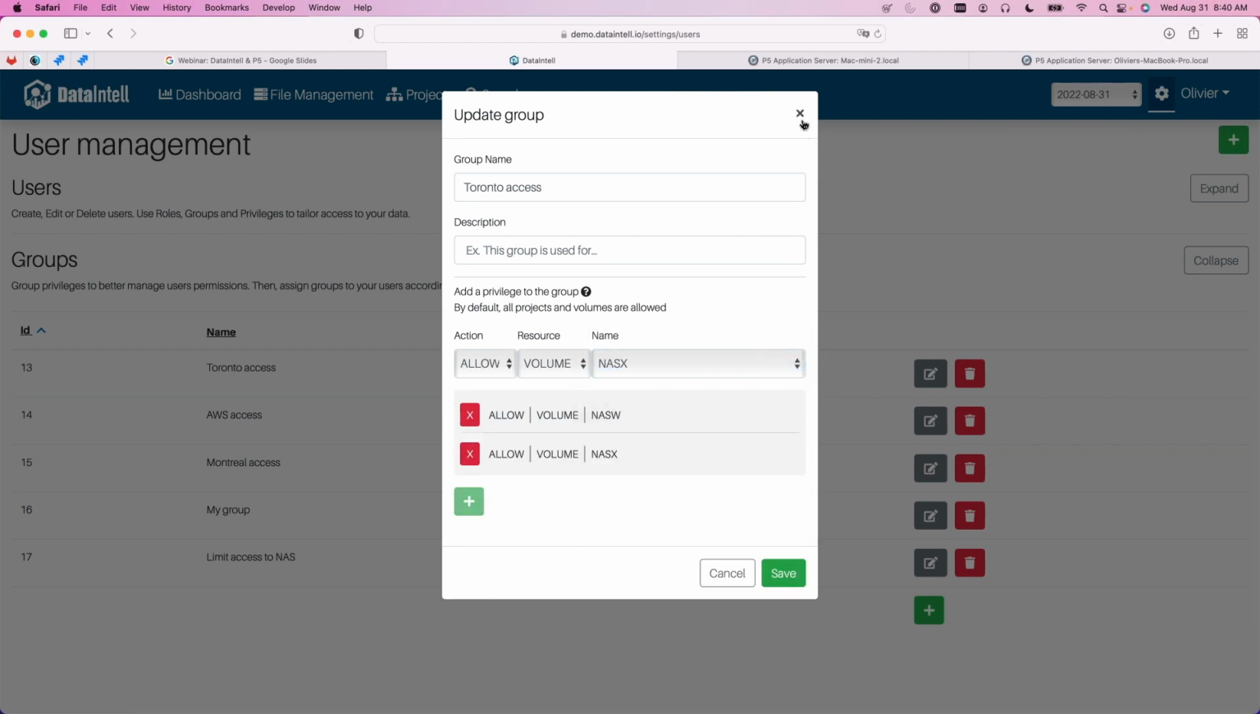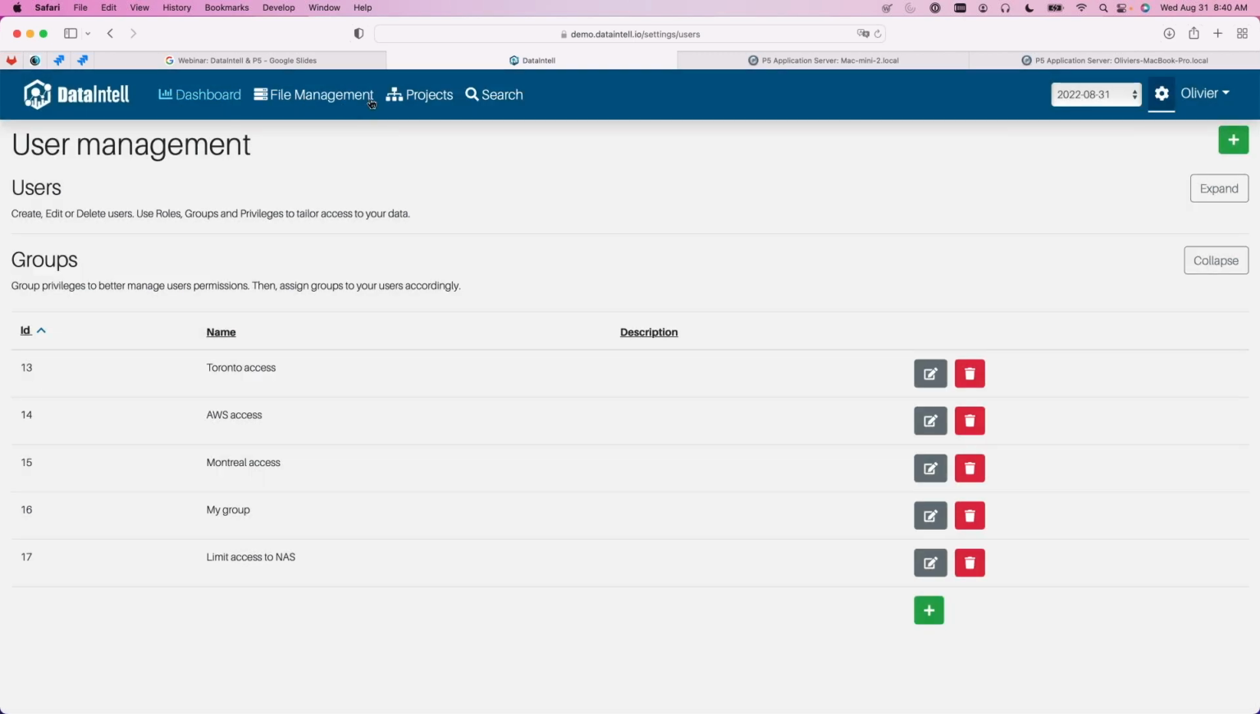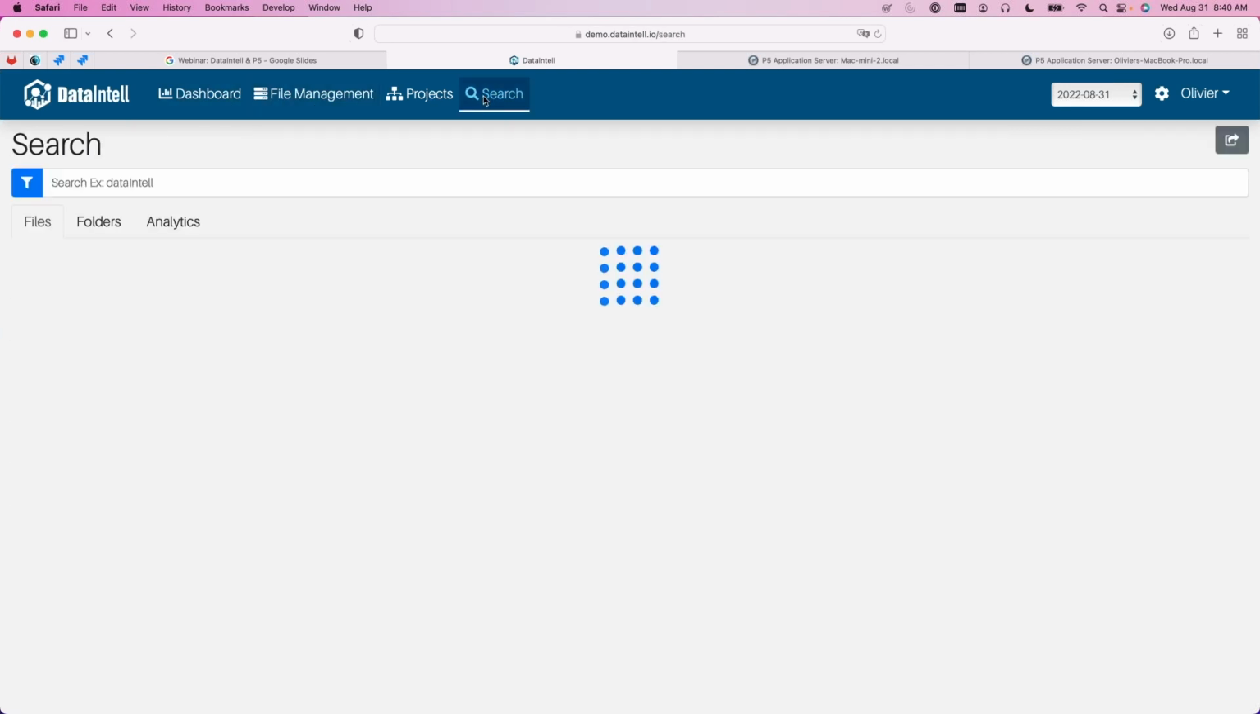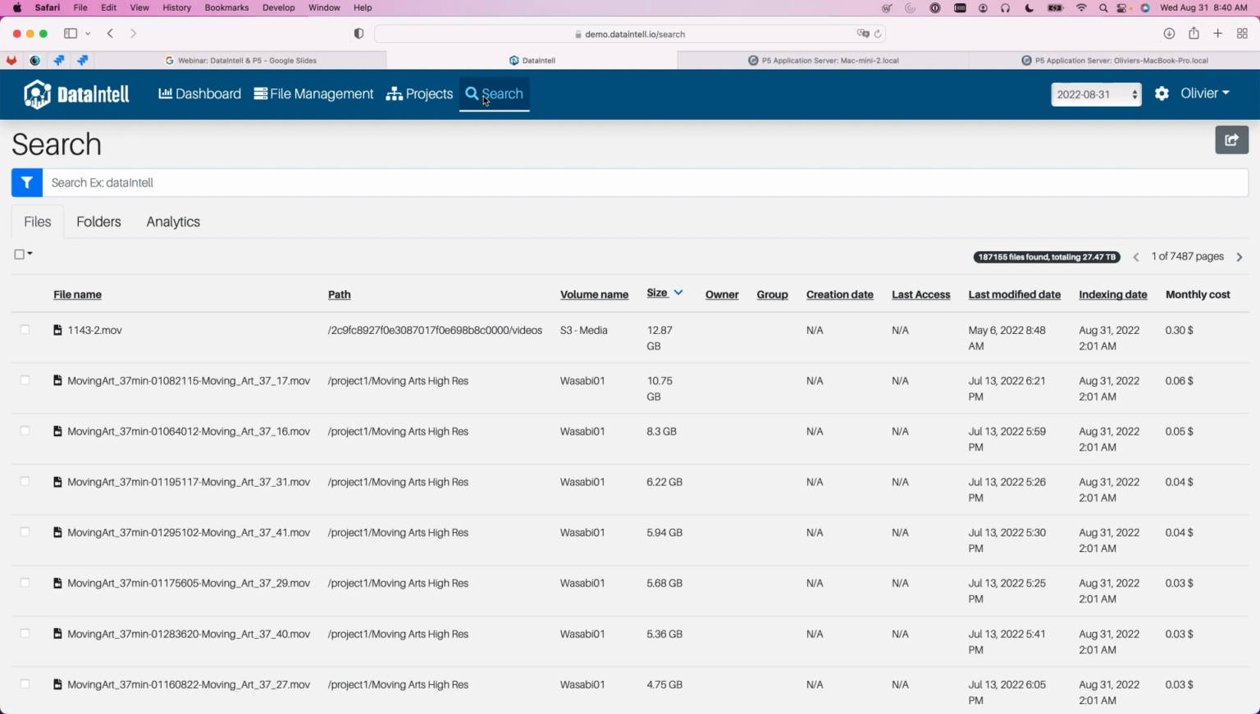Yes. So once they log in to the application, the only thing they see in all the sections are these 2 mount points. So from the dashboard to file management, even from search, they will only see those mount points. So if you have multiple remote locations, you can tell that the users from, let's say, Montreal will only see shares from Montreal, and the users from London will only see data from London.